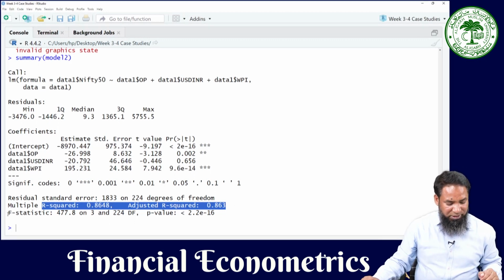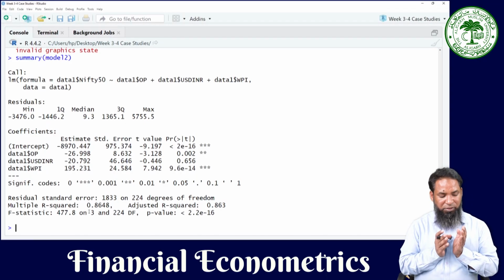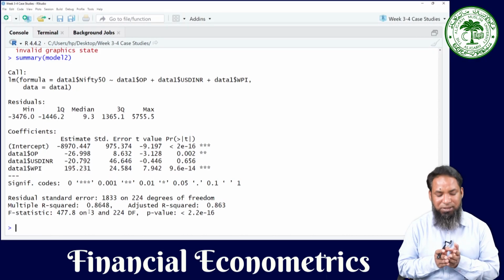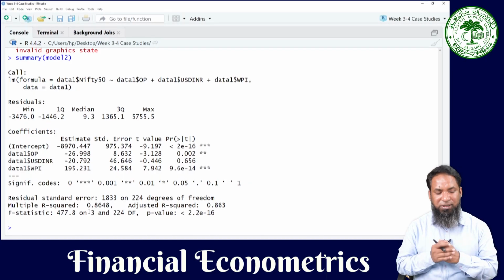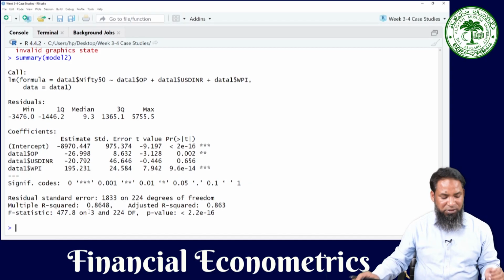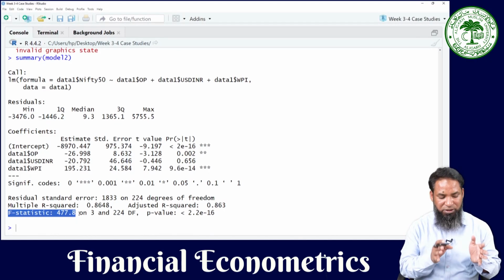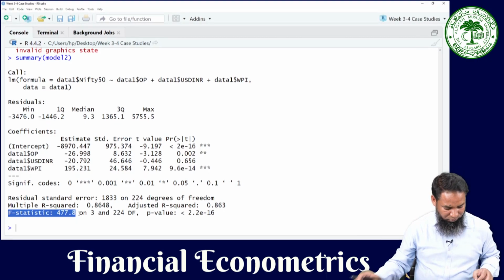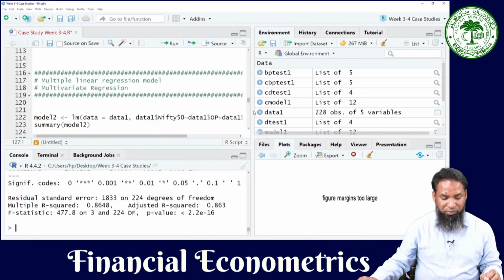Then the F statistics basically says the overall significance of this model. Here we use the t value to test the individual significance of the coefficients, and we use the F statistics to examine the overall significance, that simultaneously all the coefficients are not equal to 0, which is basically true here.